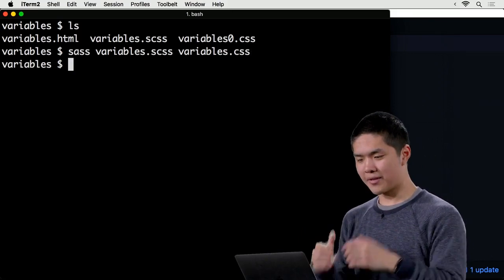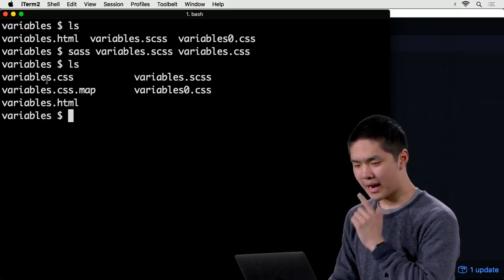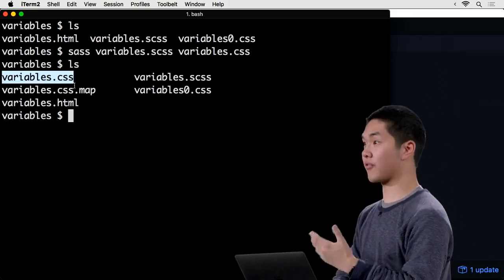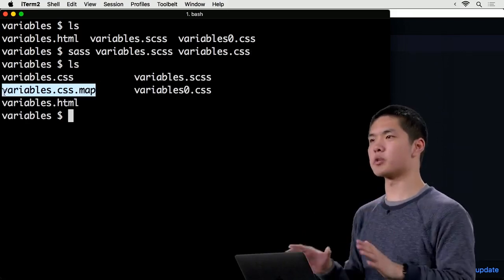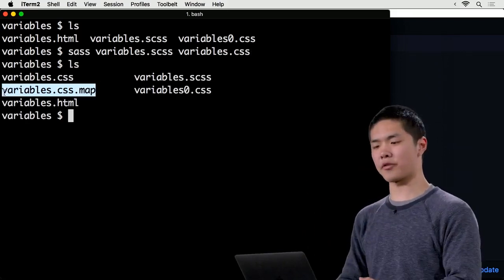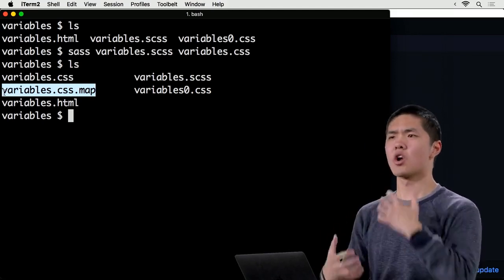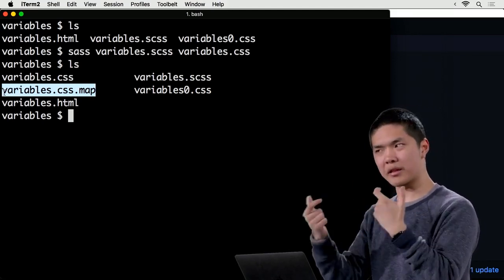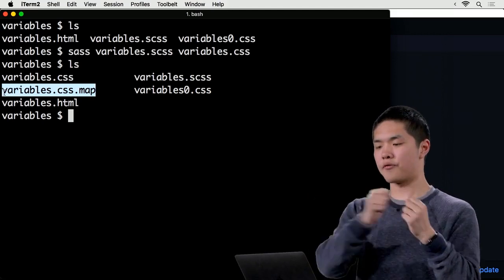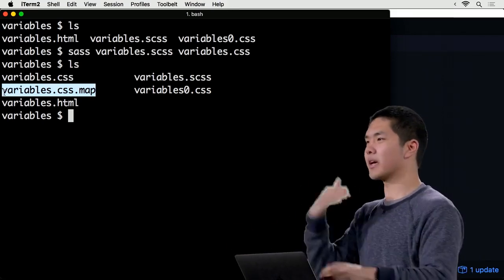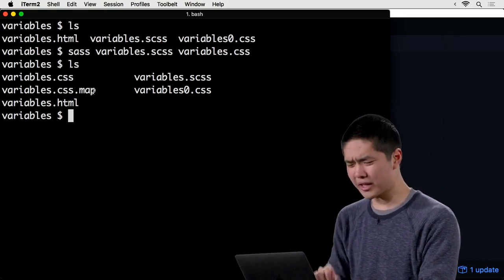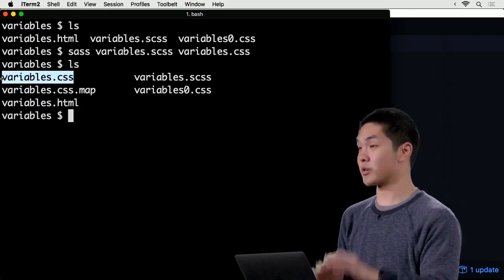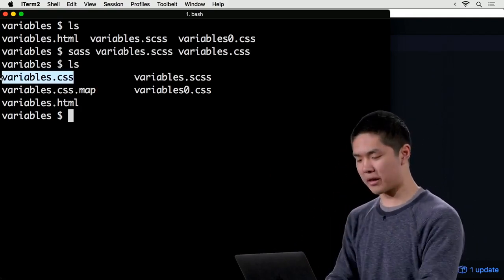So I press return, that compiled it, and now if I take a look at it, I see I now have a variables.css file, which I didn't have before, and I also have this additional map file. You don't need to worry too much about that, but if you're curious, that's just a way for your browser to understand the relationship between the CSS and the SCSS file in case it wants to figure out. It's useful for debugging. We're figuring out what line something came from in the original file. But let's look at this variables.css file, which I didn't create. It was generated for me by Sass.